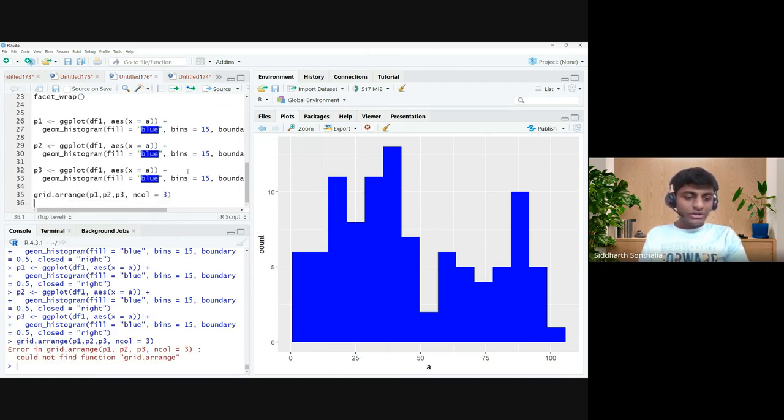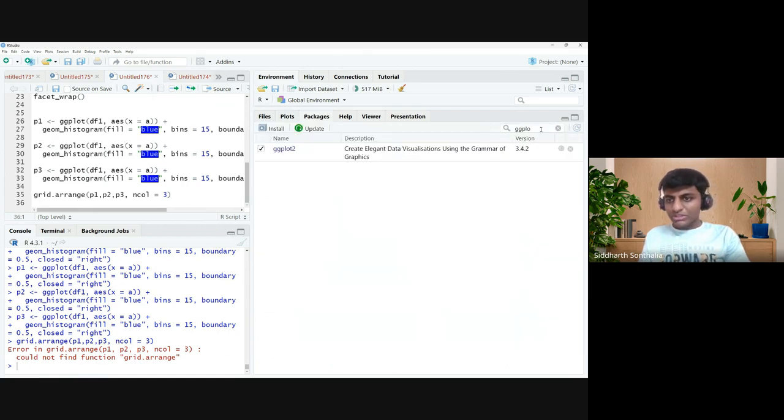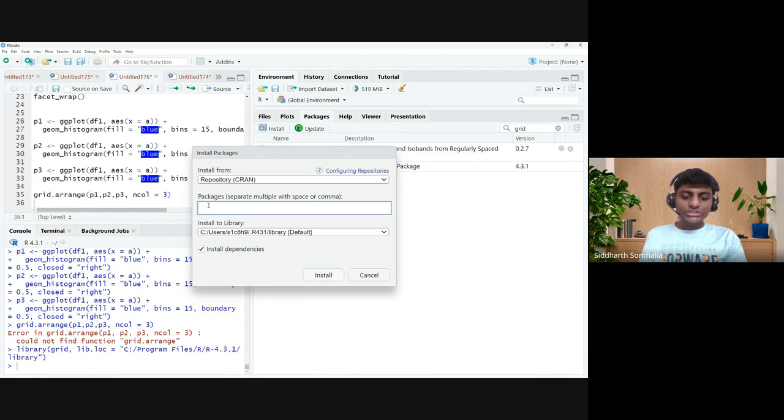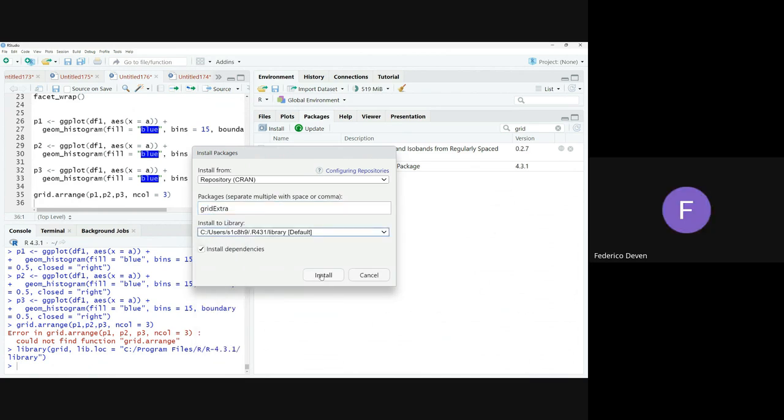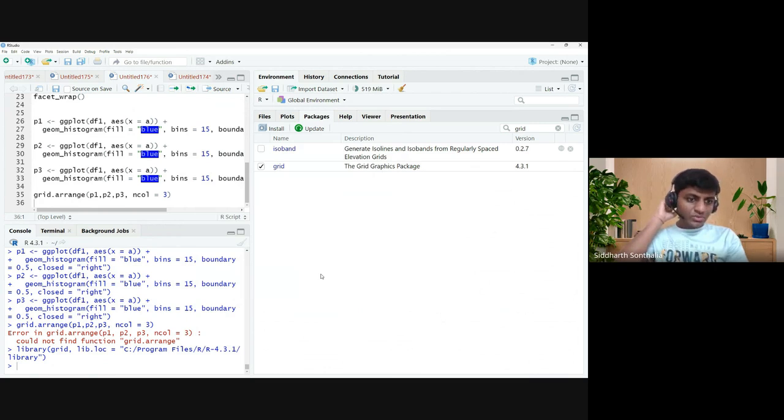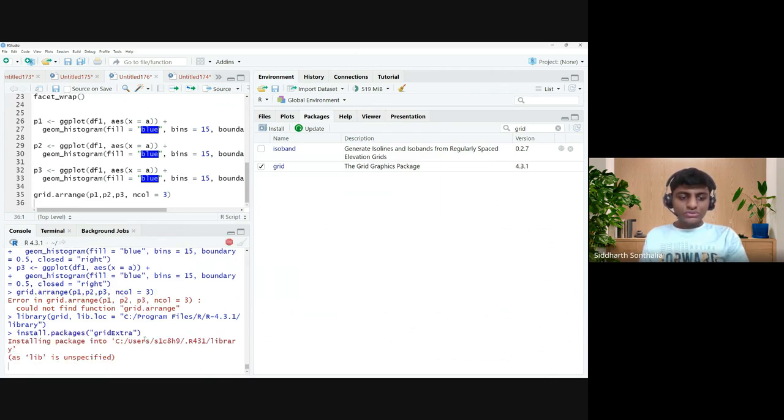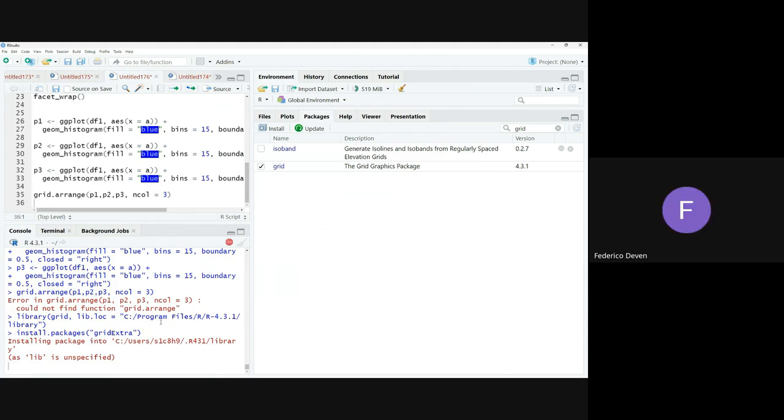Could not find grid.arrange. What happened? Oh, I think grid.arrange is in the gridExtra package. That's why. Just give me a second. Let's get this gridExtra and graphics first. And there's one more function that we'll need for this. Let's install these two. Make sure that these two packages are installed. Just give me a second. It takes time to install this.